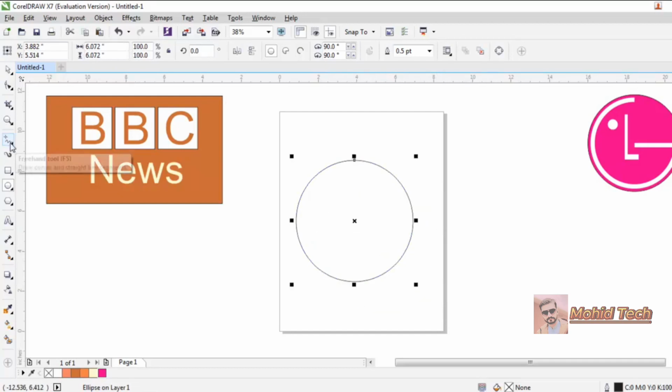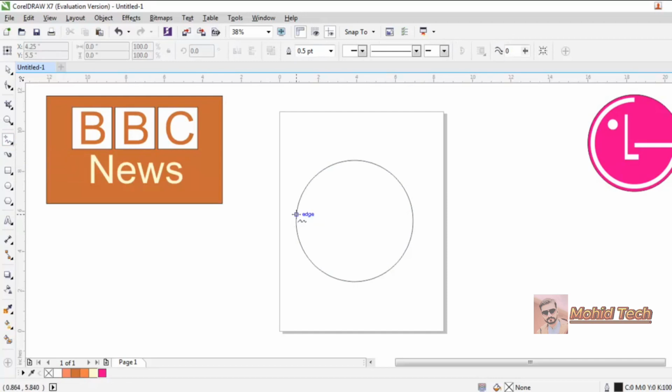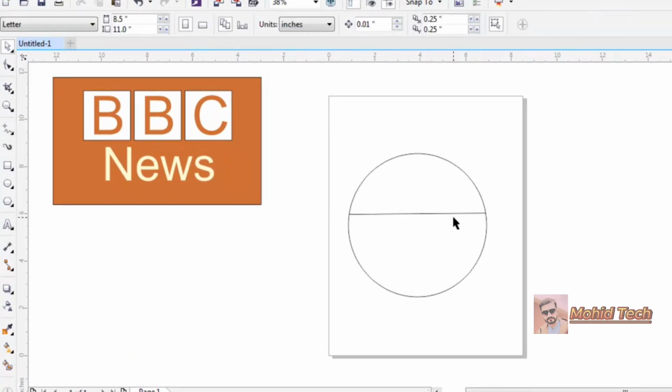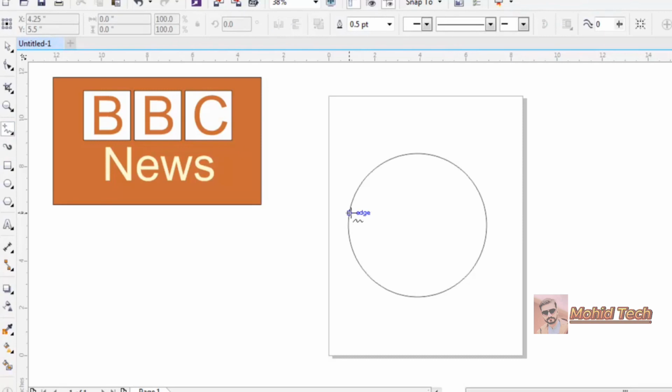After that, just go to this tool, freehand tool, and you will need to draw a straight line. So I will just draw a straight line, very straight, exactly. So just press shift, so it will be straight. You press from your keyboard the shift key. So this is the line we have created, but this is not exactly what I wanted. This is not straight. I will try again. So this is okay.